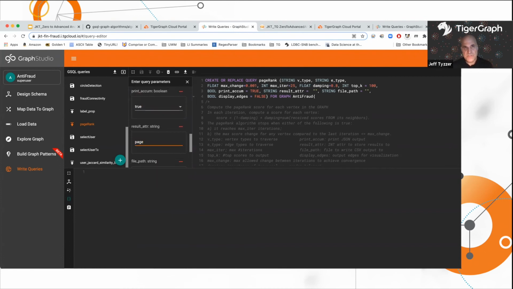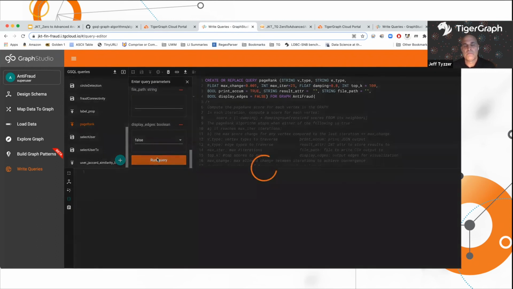That's the attribute we're going to persist PageRank to, and that's the attribute that we added when we distinguished between the attributes that were added on the global graph versus the subgraph. File path is going to be blank, and display edges is false. So I'm going to run this query. Should just take a second or so.